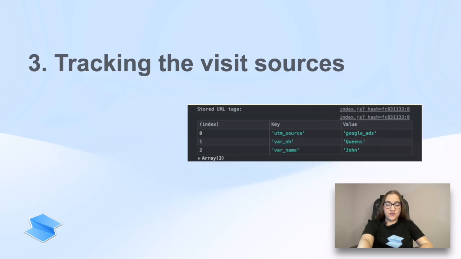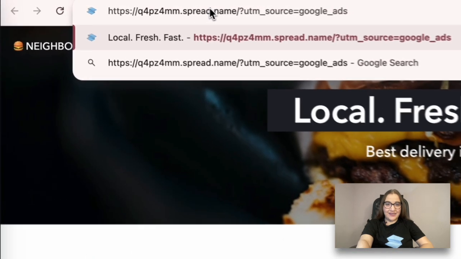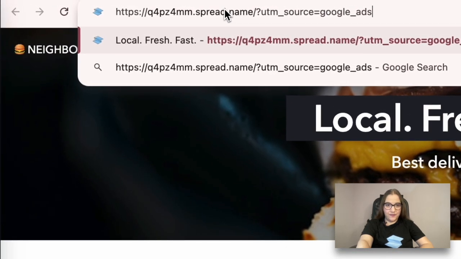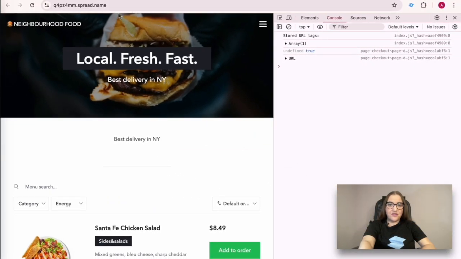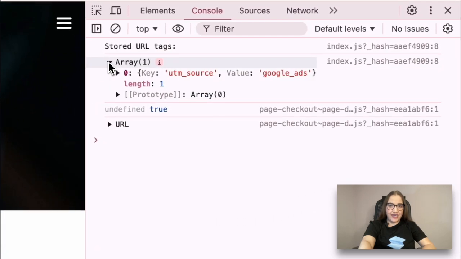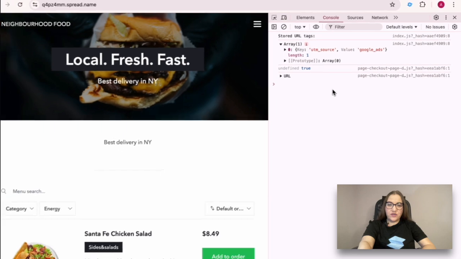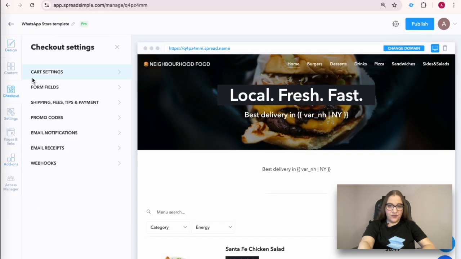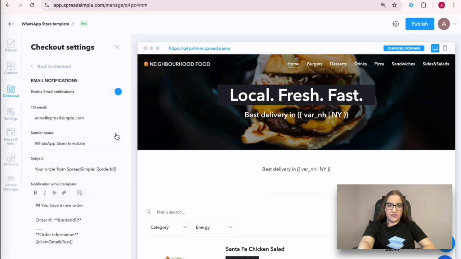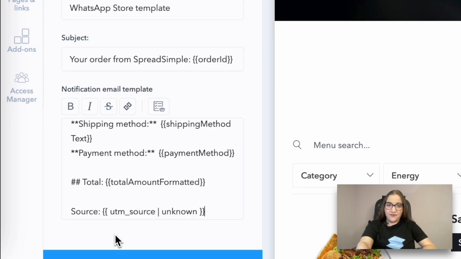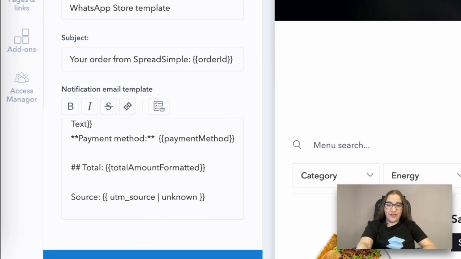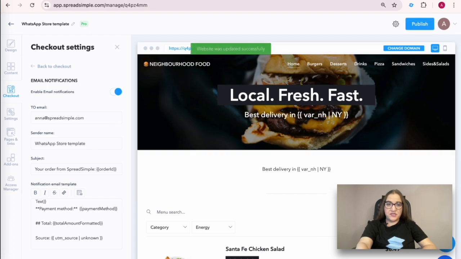Obviously, there are a host of analytics tools for tracking the visit sources, but URL replacement tags add-on will do a good job as well. Add a UTM tag to the website URL to see it in order notifications and check it in the developer console. After you confirm that the tag is stored and ready to use, add it to the email notifications template. Go to the Checkout tab and Email Notifications. If a customer reached your platform through the link that had this UTM tag and purchased some product, it will be shown in the email notification.